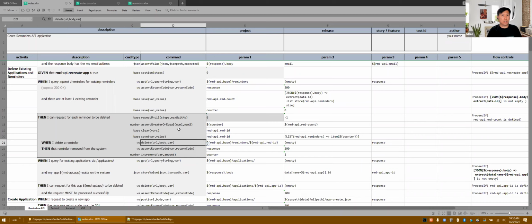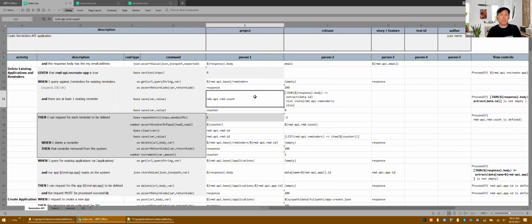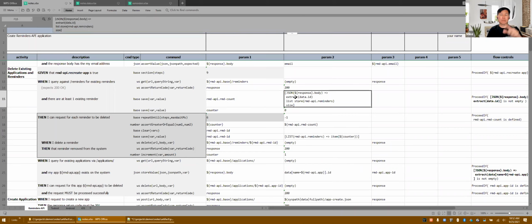So what is this condition? The condition is that this counter is greater or equal to that value. This value is coming from here, which is basically going into the body, right? And checking how many lines of data do I have, how many reminders do I have in this case, right?